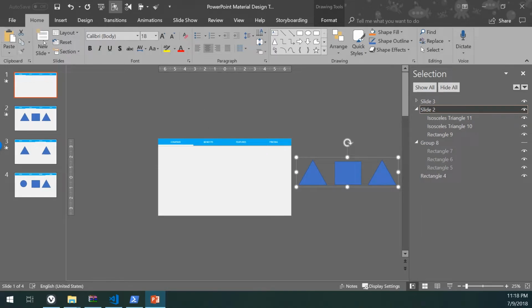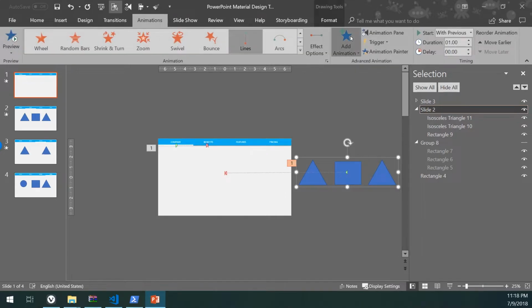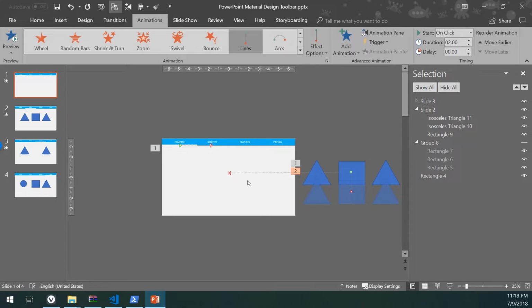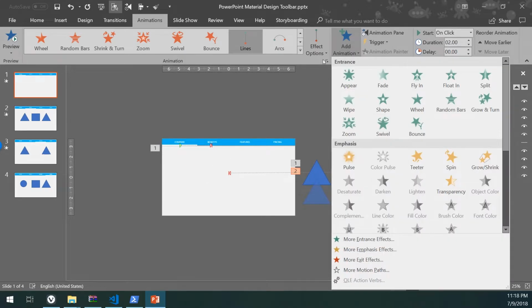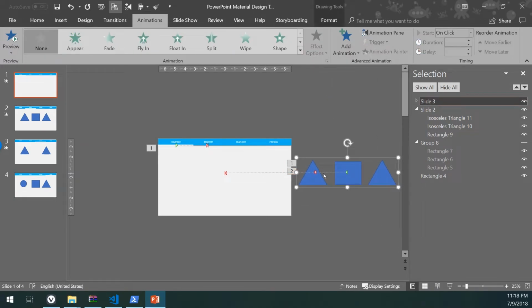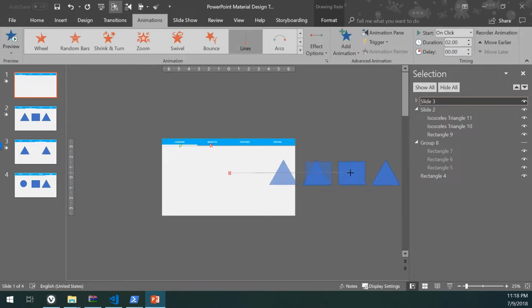You remember the slide 2 group that we had in here? Now we have to add another animation and add a line animation. That's gonna start. Let me add the effect options from the left. We have to move this thing to where it actually ended. There, one ended, and then move this one to the other side.